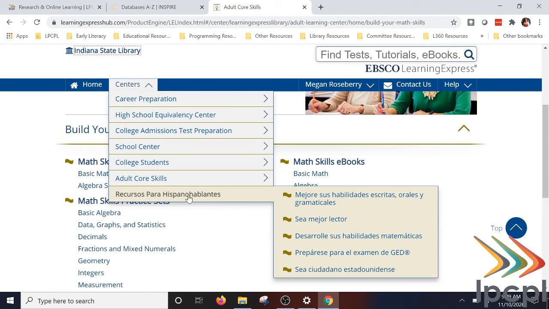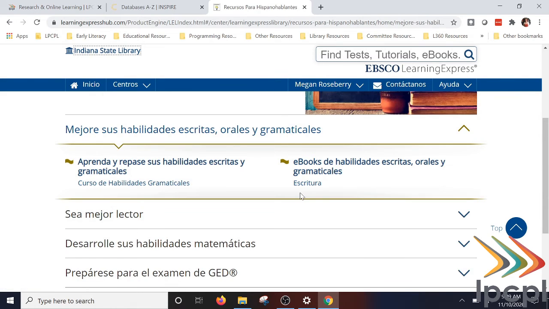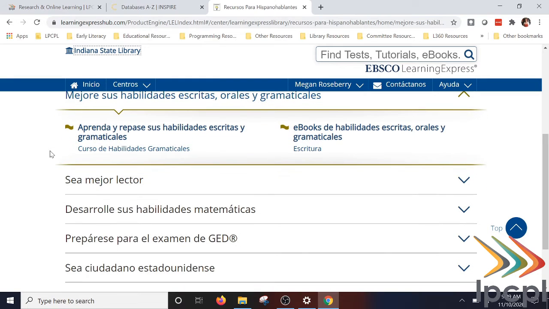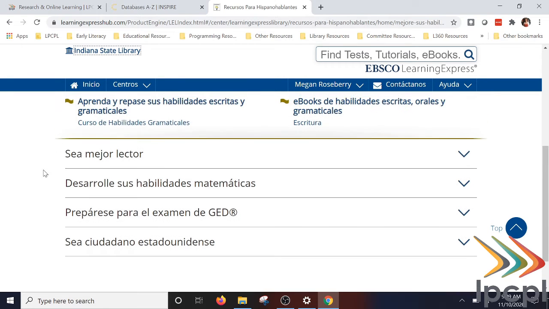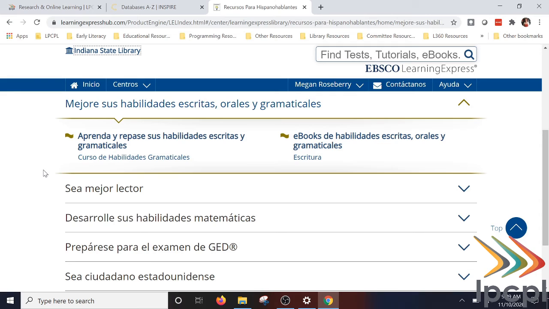So if you go to the drop-down menu here and you find the Spanish language, this is very similar to the Adult Learning Center. So you'll find things like strengthening your writing skills, strengthening your reading skills or math skills. And then also you have preparing for the GED in Spanish as well as becoming a United States citizen in Spanish. So these are great resources for our Spanish speakers, native Spanish speakers who would like to utilize the LearningExpress database as well.